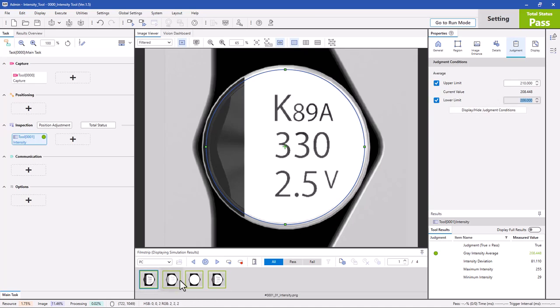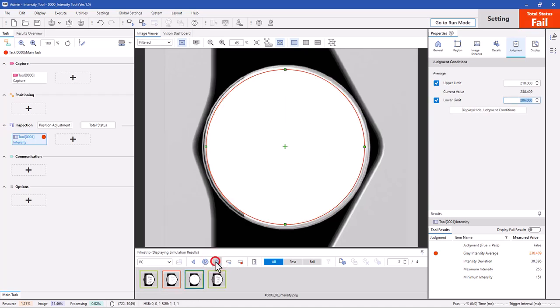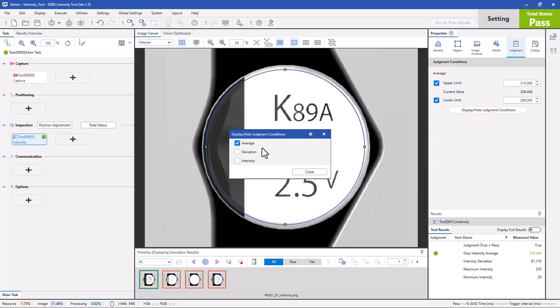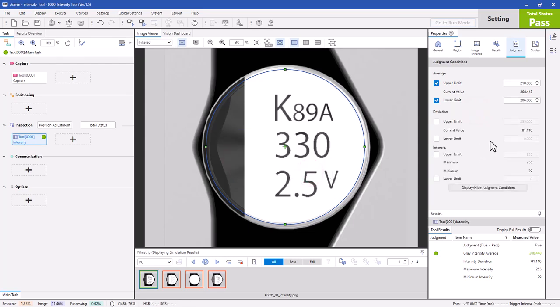So you can see if we play through these images, you can see the intensity value, or average intensity. If it drops out of our upper and lower limit range, the part will fail, and it only passes if it's correct. Now you can also put other judgments like on the deviation and the min-max if you'd like. As a default, they're hidden, but if you click this display hide judgments, you can activate the other limits if need be. So for example, the deviation.